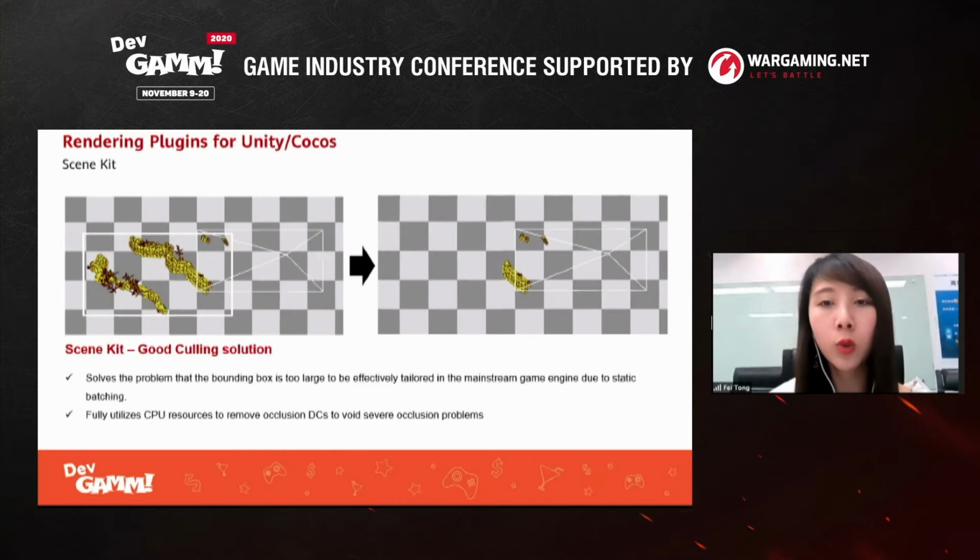This solution solves two problems. The first problem is that the bounding box is too large to be effectively culled due to static batching in engines, such as the Unity engine. And the second is, in some scenarios with severe occlusion problems, the culling fully utilizes CPU resources to remove occluded draw calls. No pre-processing is required, and there are no popping problems of traditional occlusion culling.